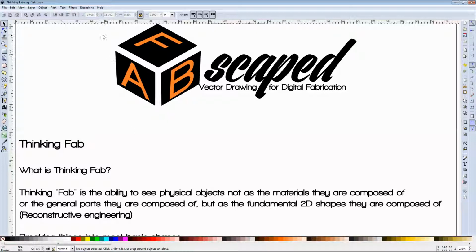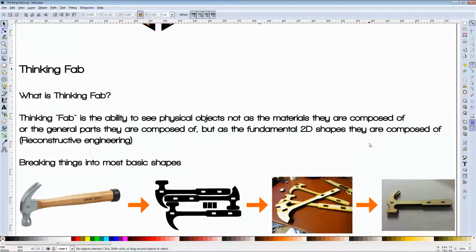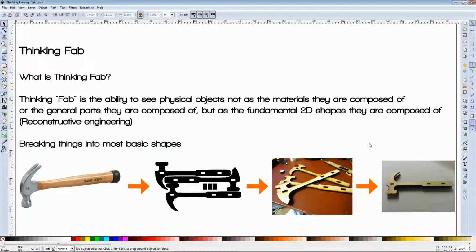So that was 3D because I saw it there, to 2D to 3D, and it can also be just 2D to 3D where you can think of an object that you want to create, and you can just basically draw that 3D object in 2D parts and then fabricate it. So we're going from 2D to 3D. It's all about breaking an object into its most basic shapes. So let's try that right here.